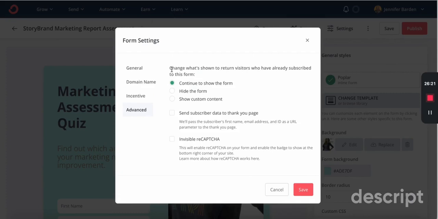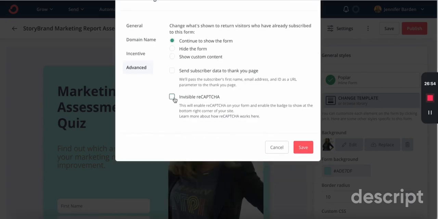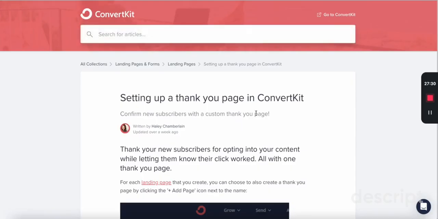I have integrated this form into the design of my website, and to not show the form, I think would just be weird. That's just me. You can do whatever suits you. Then you have a couple of other options. You can send subscriber data to a thank you page. And to be honest with you, I've never done this. I will include a link below this video to this page where they talk about setting up a thank you page in ConvertKit. But if I'm going to send anybody to a page of any kind, it's going to be a page on my website.